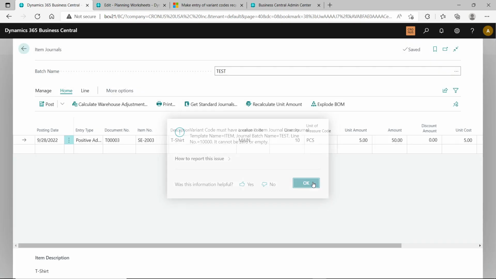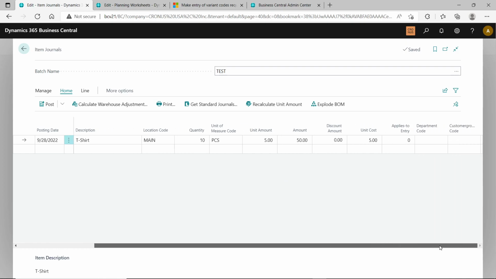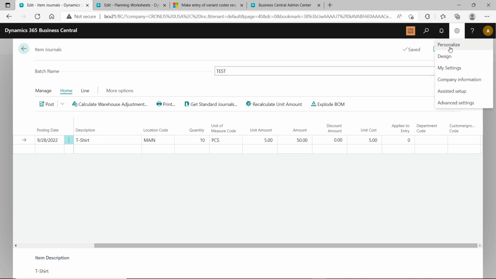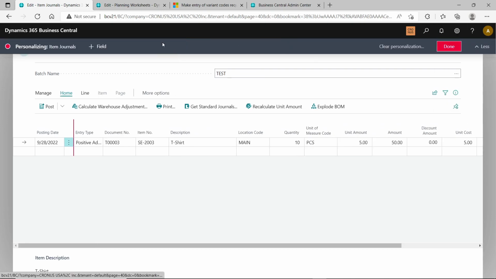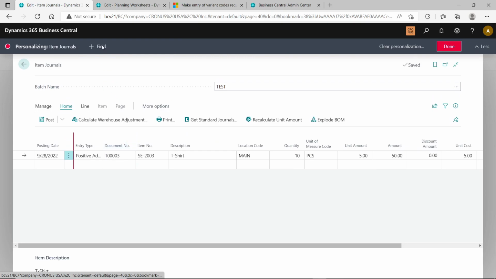So there is some setup you have to do. It's not turned on by default. If you didn't turn it on, then it will not throw that error. So now I need to enter the variant code in order to post this positive adjustment, okay?